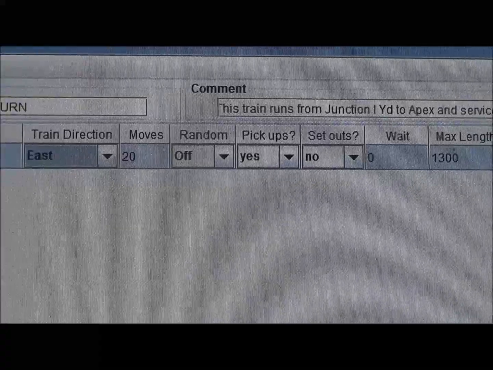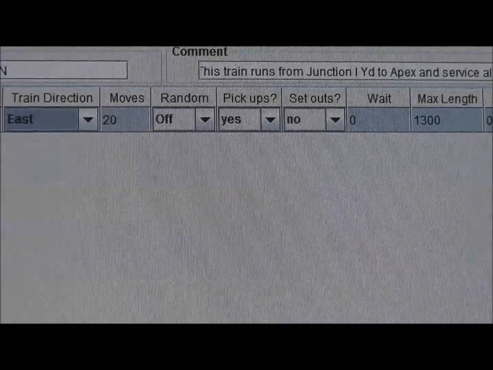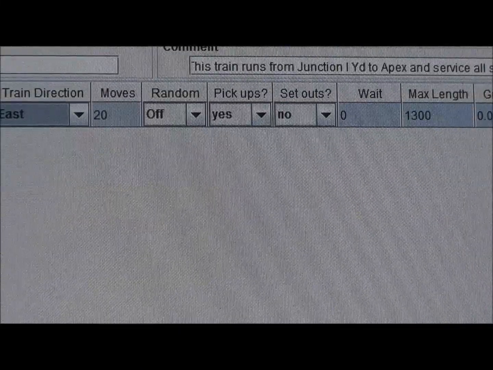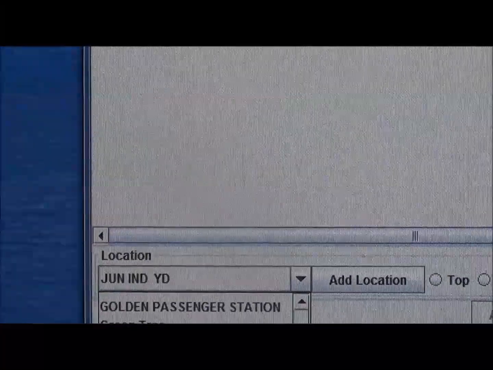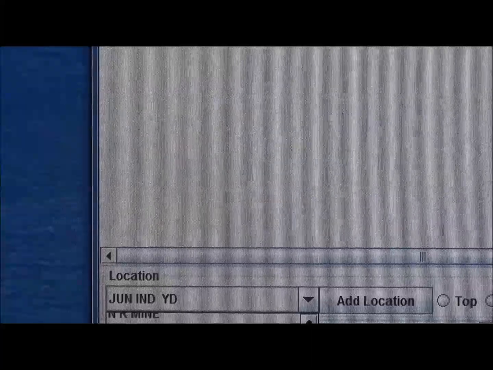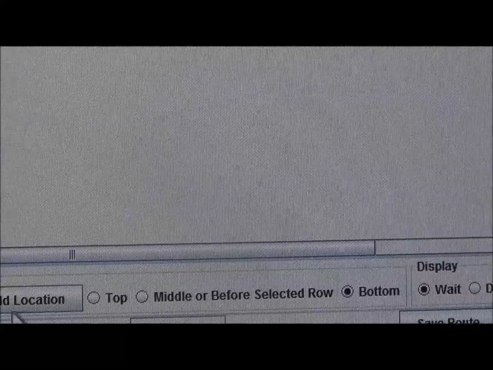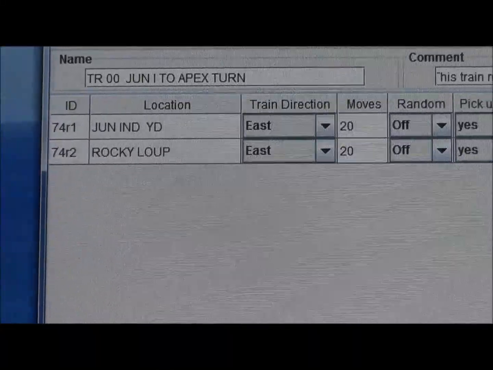So when it leaves Junction Industrial Yard and it's headed east, the first place that it comes to on my railroad is Rocky Loop. So you go down here and you find Rocky Loop. Yes, Rocky Loop. So we're still headed east. We're going to put it at the bottom, which will put it right below here. We'll click add location, and there it puts Rocky Loop.